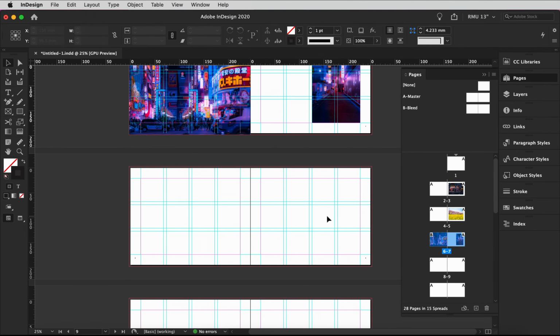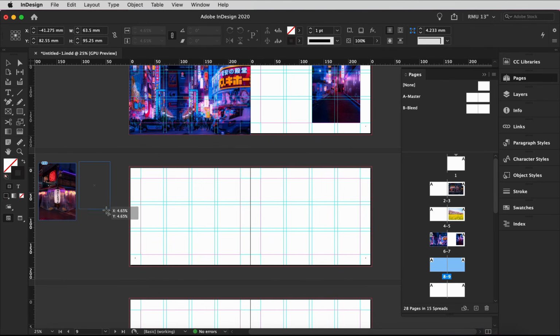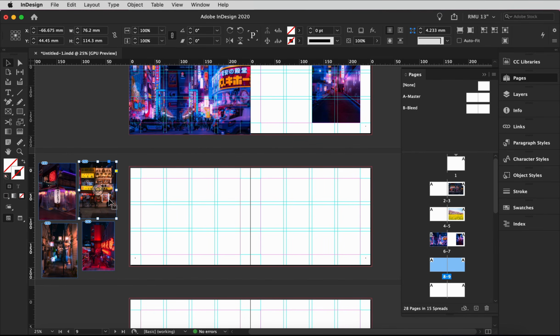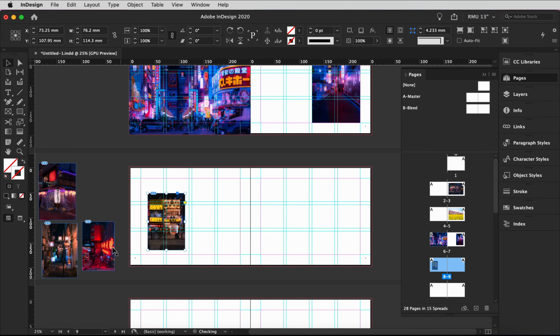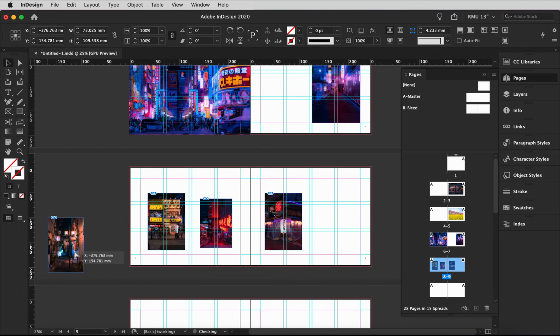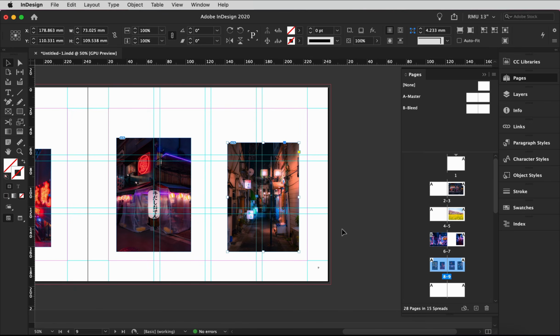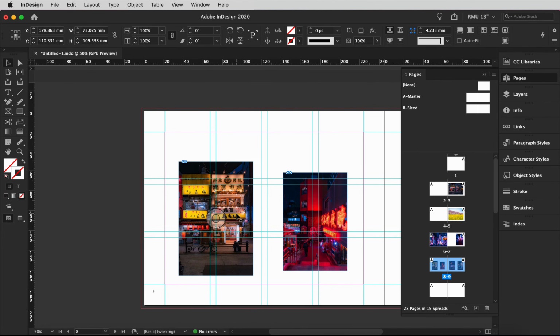Now on this next spread, I'm going to go a bit faster. So let's go ahead and hop into Bridge. I'm going to pull these 4 images and drag them into InDesign. I'm going to drop them onto my pasteboard. And I like what we did on the previous page, so I'm going to take that idea and build on it for this spread. So first I'm just going to roughly drag the images into place. And now zooming in a little bit, we can start to fine tune.